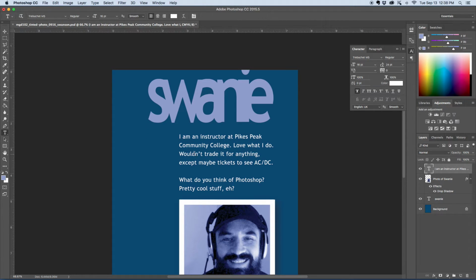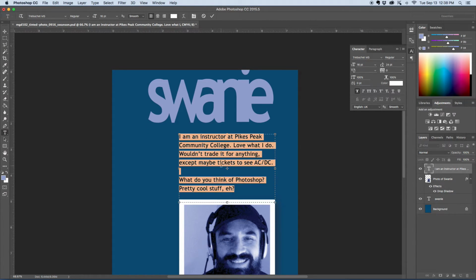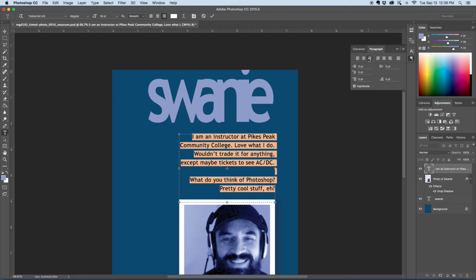Another thing that we can do is work with paragraphs. So right now, by default, everything is what's called left align, ragged right. Other people have different names for it. But I can change the paragraph types. So that's also in my window. By default, it's probably going to be left align text. I could do right align text.